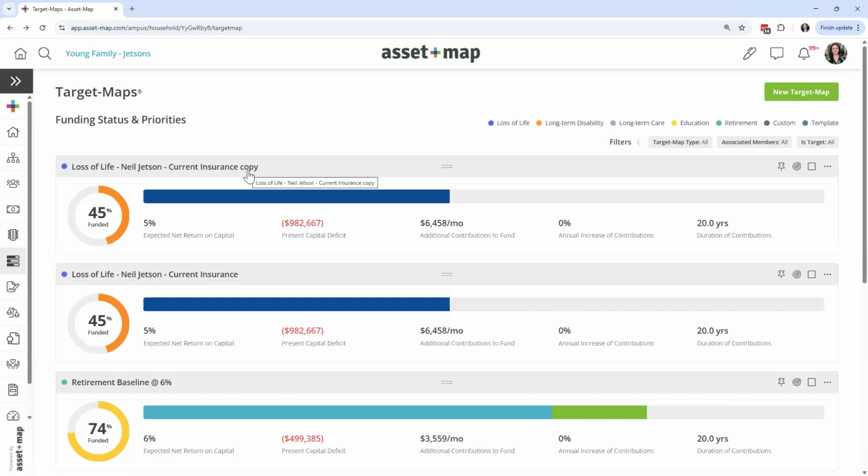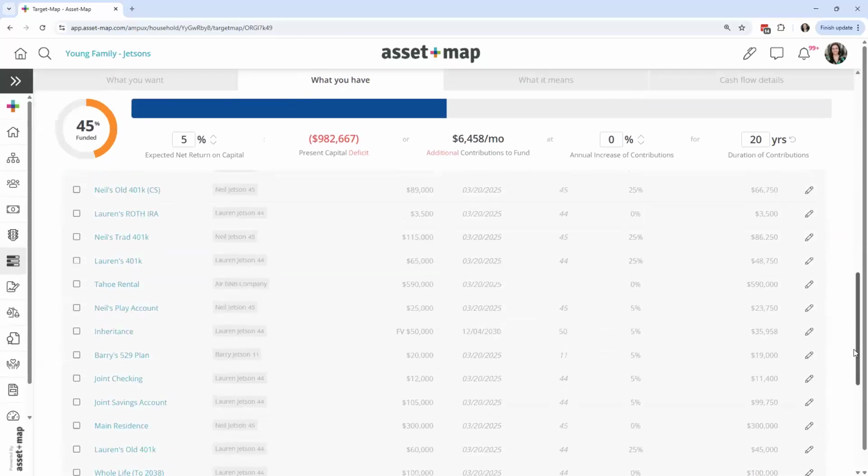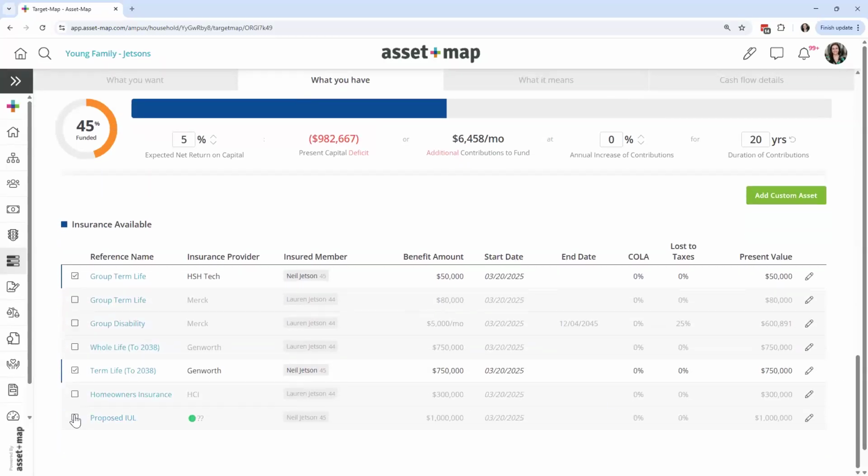Build your base cases first, check your math, be really thorough, really clean, rename it, and then use the cloning feature. Okay, you click into the copy version, click into tab number 2. I can scroll down to the bottom. In this other version, I can add in the proposed policy that I'm trying to illustrate.